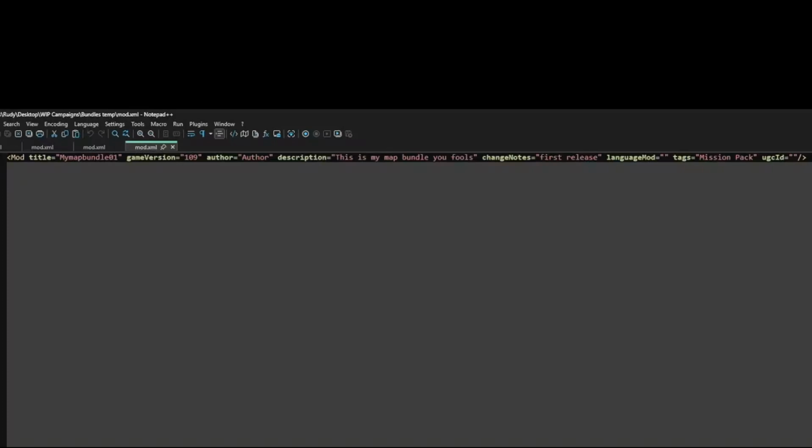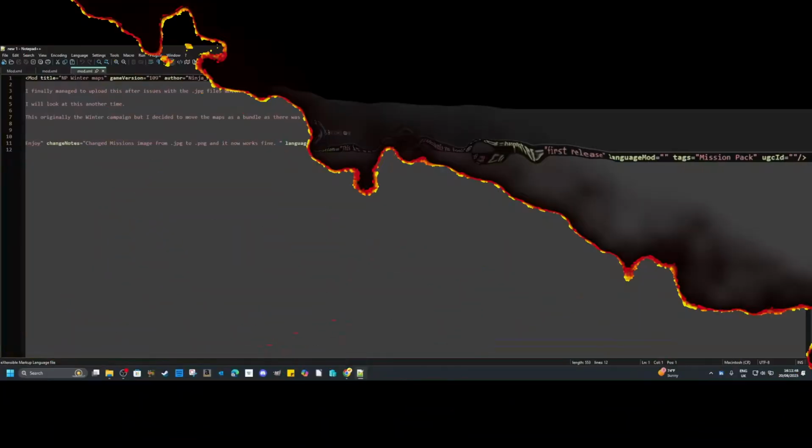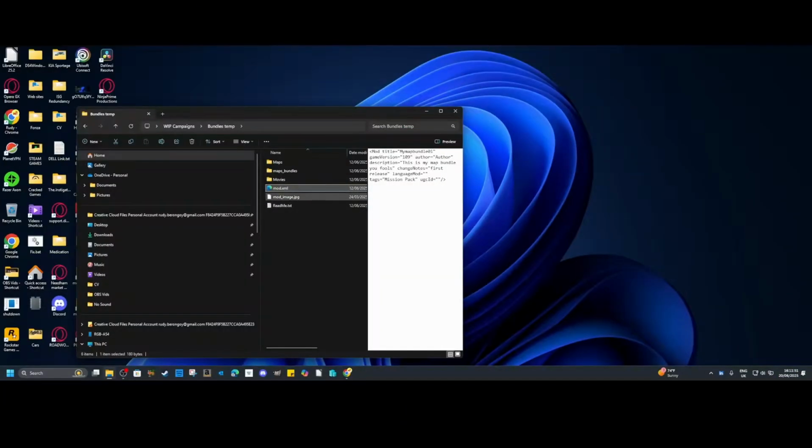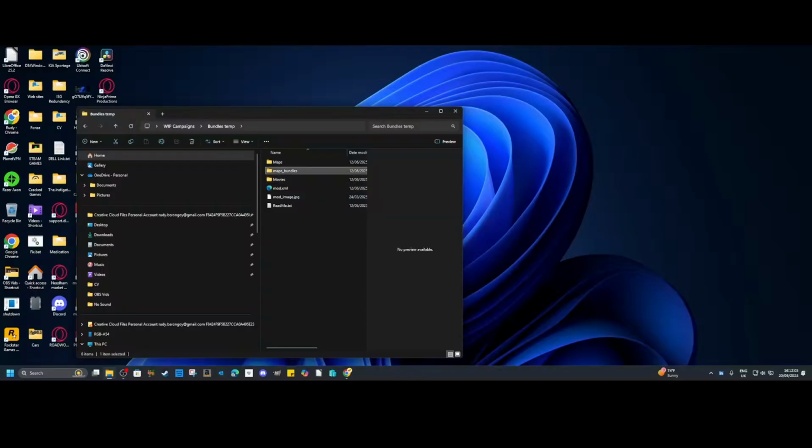Author, you put down yourself as the author. Description, just put a brief description of what the actual map bundle is about. That shows up in the workshop. Then pretty much leave everything as it is, but you will need the change notes, language mod, tags, and UGC ID as well, but leave them in this format. So that is the mod.xml. Like I said, I will provide a link down below to the Discord channel where this is actually kept.